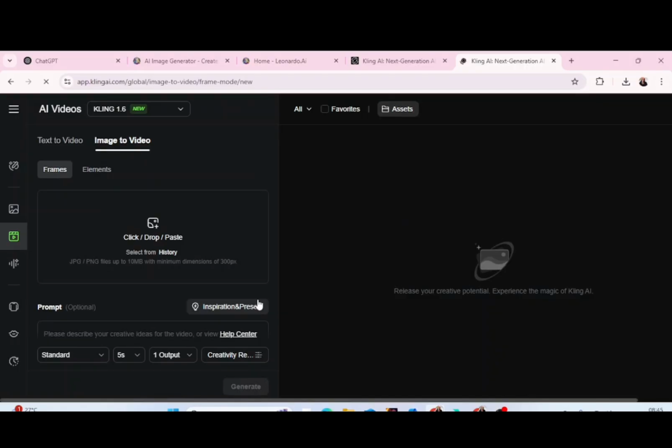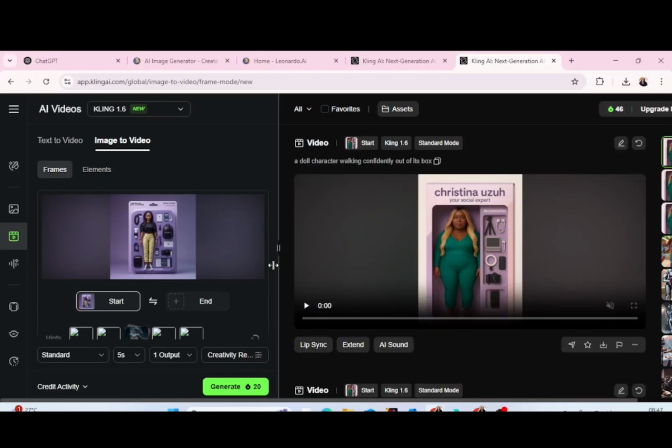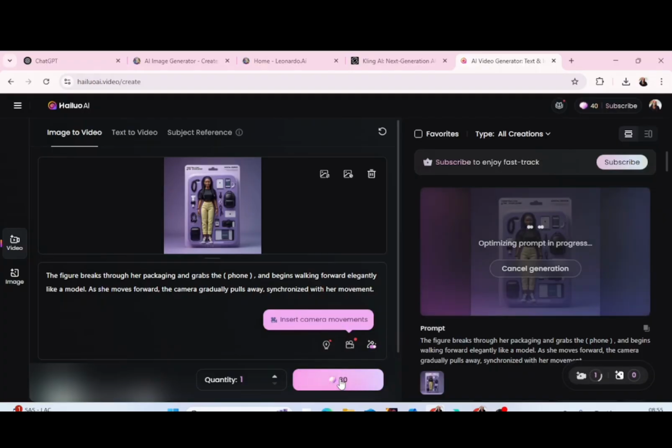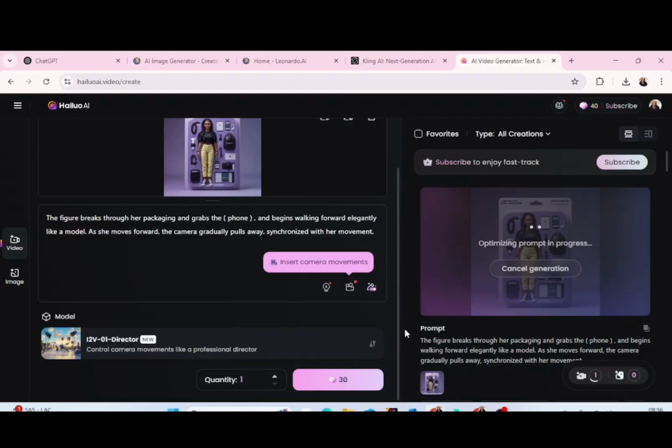So you can see image, video, and I'm going to click on video, and you can see text to video and image to video. I will be using the image to video since I already have an image of a doll that I want to use. So I'm going to import this image. This is the image we created in Leonardo AI. I want to see how it turns out. I'm still going to use that same prompt of a figure breaking through, grabs a phone, and walks majestically that I used in other apps.